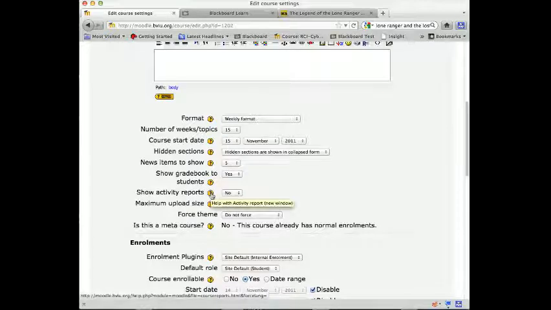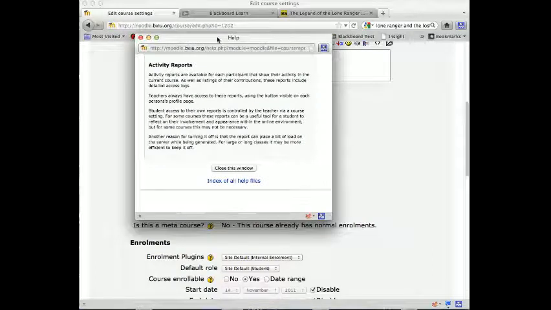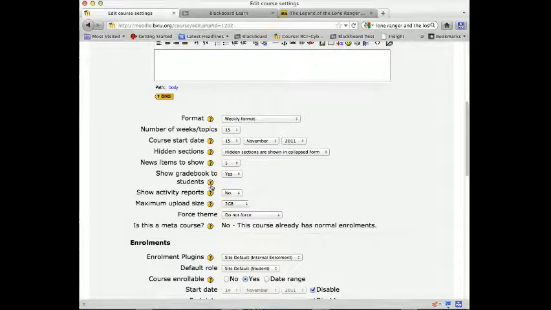If you click the little question mark right here, and you'll see this a lot of places inside Moodle, it actually gives you a little description of what that particular tool inside Moodle does. So you can see activity reports here. It gives you a description of what that does. So if you're ever unsure of what an option does in one of these menus, just click the question mark next to it and it'll pop something up for you.